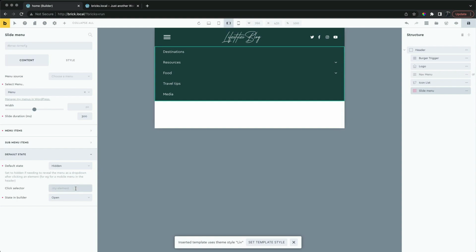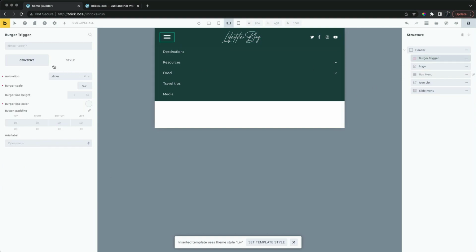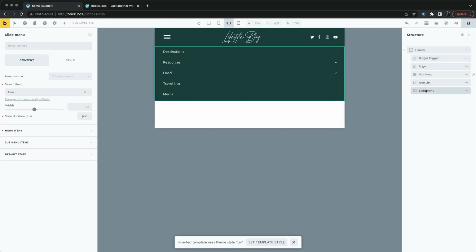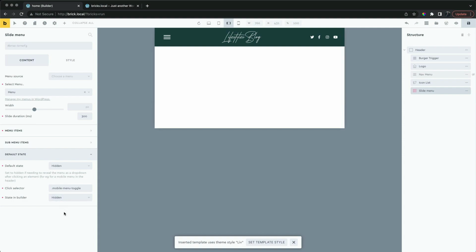For the click selector, we'll use a class: mobile menu toggle. We can then add that class to the burger. Let's hide the menu and check it out on the front end.